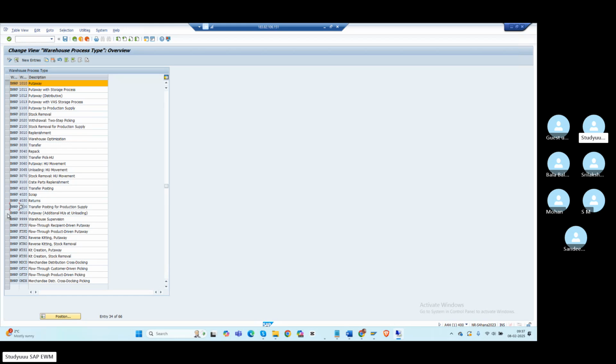This is for the staging area. 9010 is generally used for the staging area. When you receive the goods, it will be staging area 9010. And we have a default WPT called 9999, which we will use for all kinds of movements. Generally, we'll use it for the internal movements. 9999.